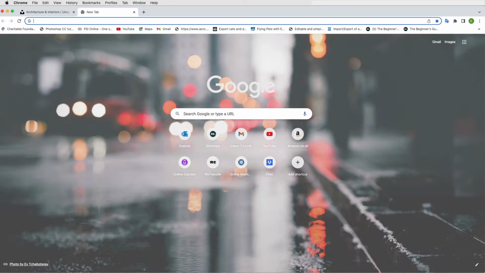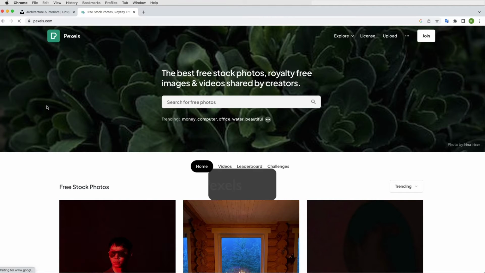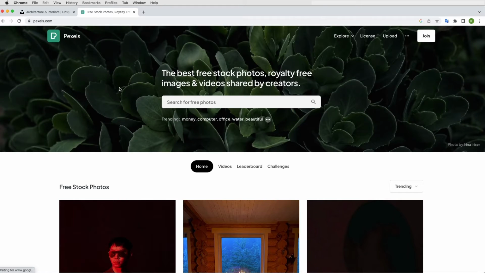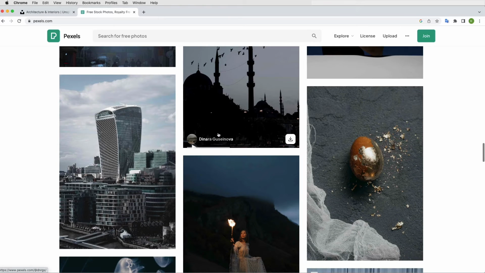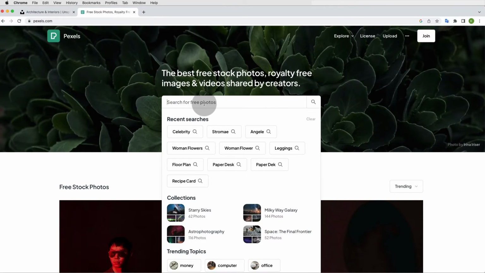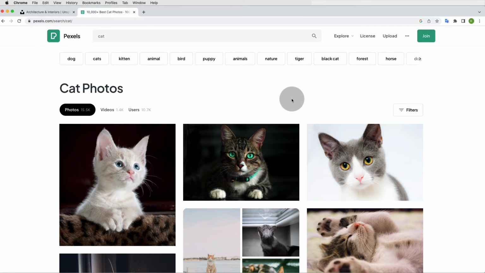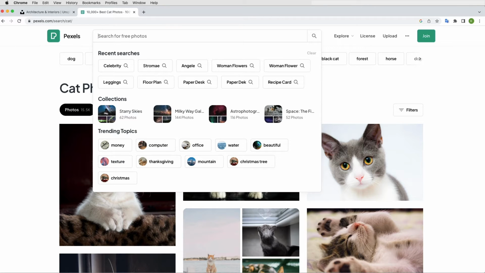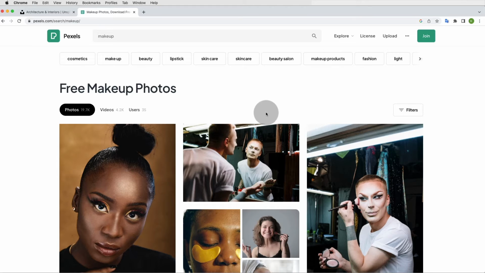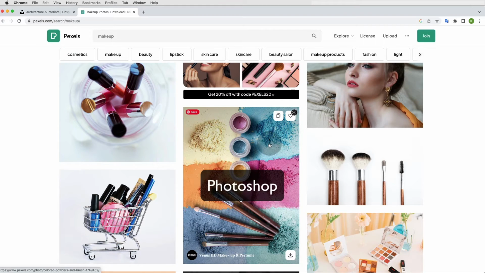Okay, let's look at the next one, which I also really like, and it's called Pexels. Number 2 is Pexels. It's pretty similar, except I think it's a bit more artsy, a bit more artistic. And again, you have a search engine. You can type cats. I'm a cat lady, so... And then you'll have loads of images of cats or makeup.